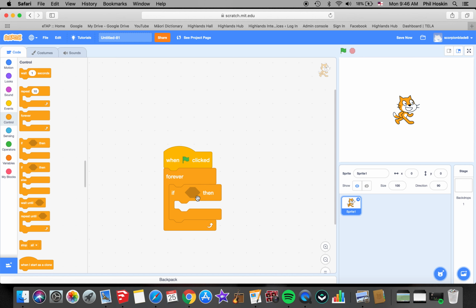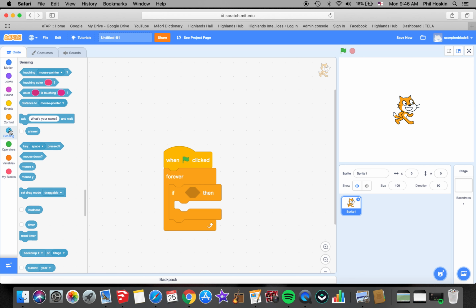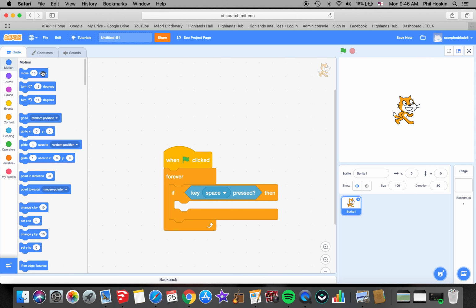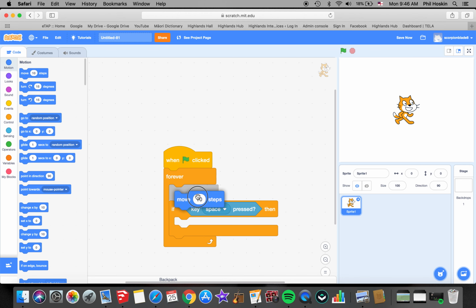Notice there's a little hexagon-shaped hole here. So we're going to go to the Sensing tab and drag out key space pressed. We're going to put that into that little hole there. Then we're going to go up to Motion and drag out a Move 10 Steps block.